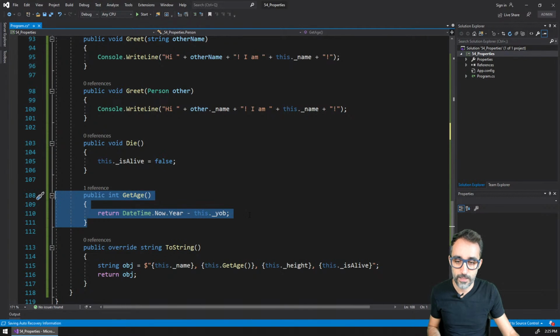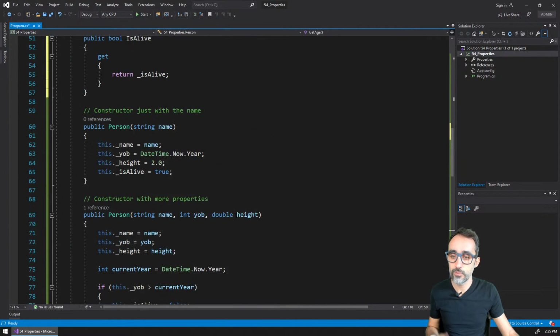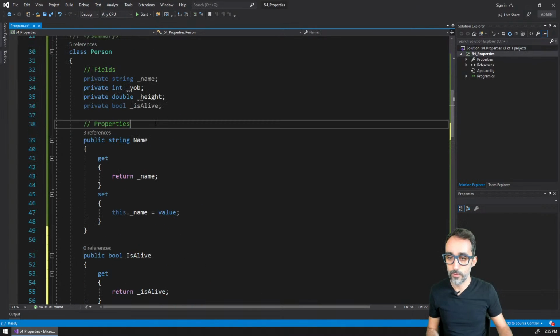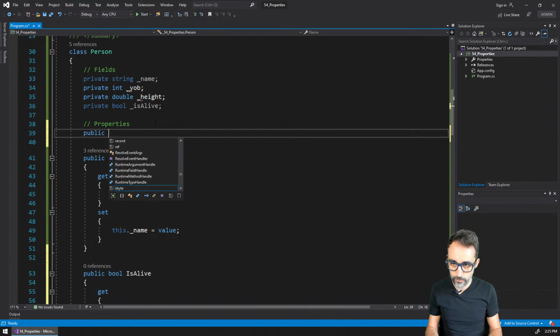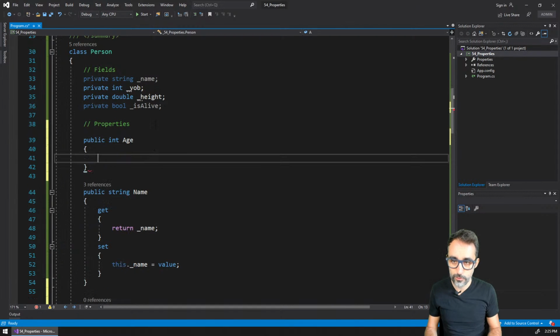So for example, let's say that I want to implement here, in properties, a new property that is going to be called Age, and I'm going to uppercase it just because of convention, right?